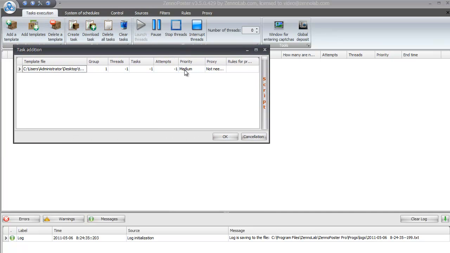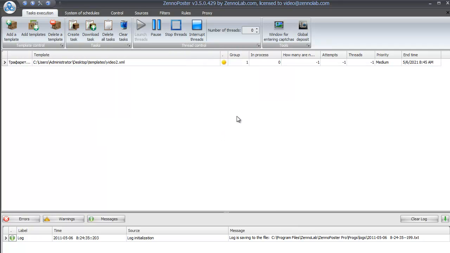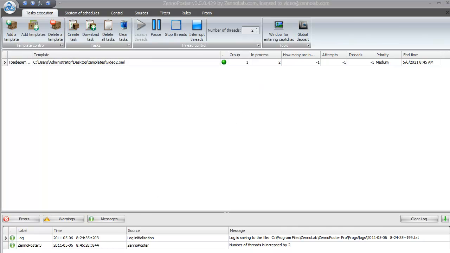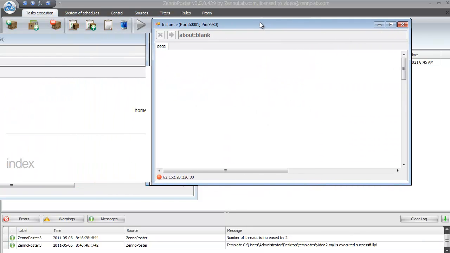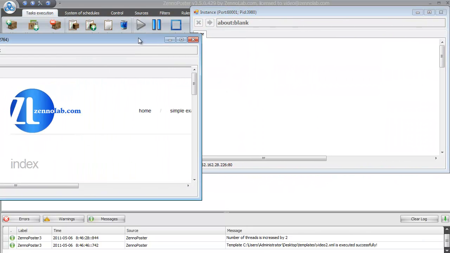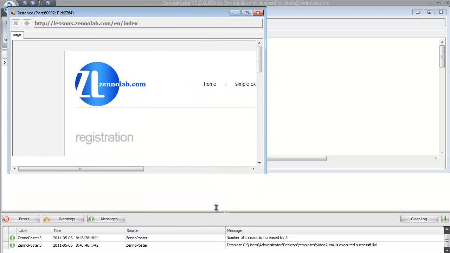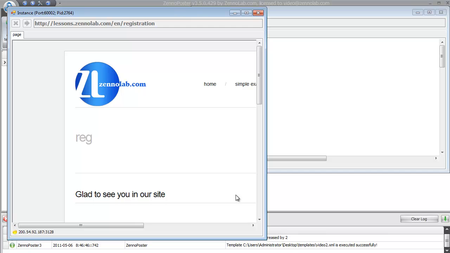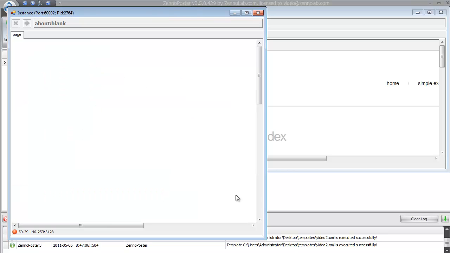Let's add the template and specify in the template settings that it will use the proxy without removing them from the list of proxies. Then increase the threads count and see the progress of execution. Keep in mind that the proxy address is specified in the left button of the browser window.